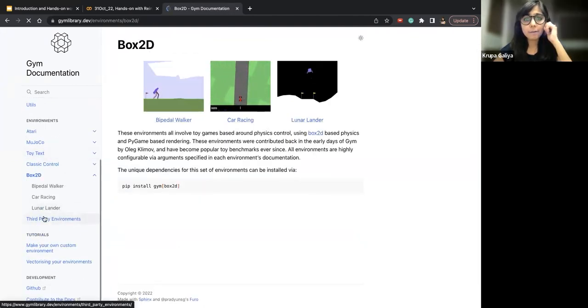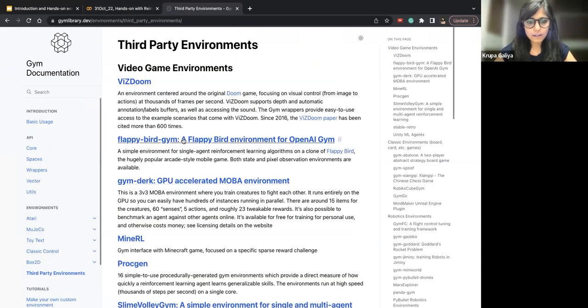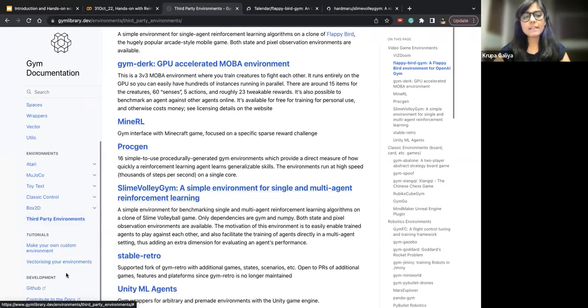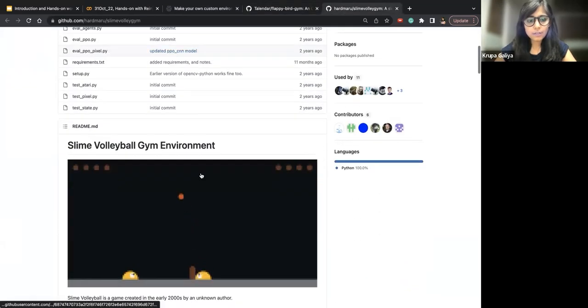And this third-party environment is also interesting. So let's say this one, the Flappy environment or a volleyball game. Some person made this GitHub repo and made it open source, and then they are highlighted on the OpenAI website. So it's about that one. You can of course make your own custom environment as well, and you can also publish it. There are tutorials as well, I think. Flappy Bird, or say this volleyball.